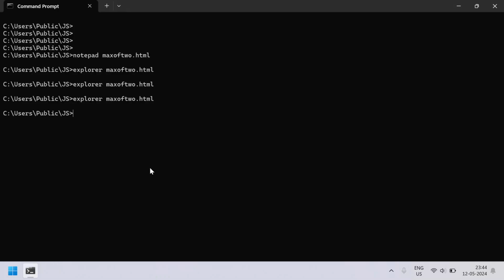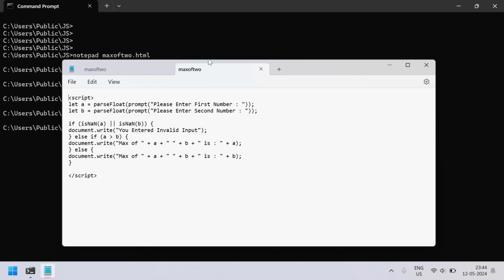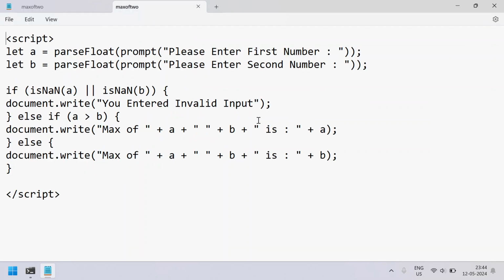Let me open the program again. So this is the complete JavaScript code to ask a user to enter two values and try to find the max of two numbers.